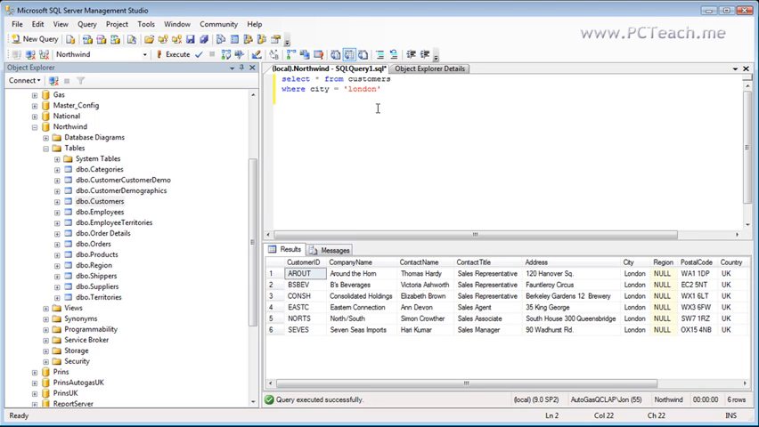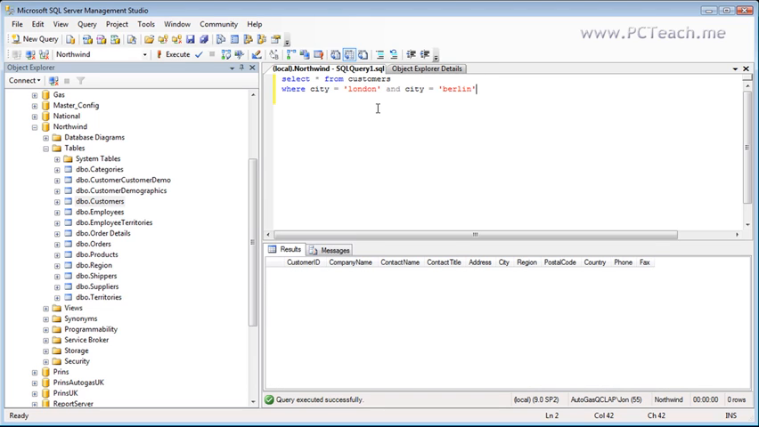Now, what if I wanted to show Berlin as well? Well, what you would generally say in English terms would be, I want to see customers where city equals London and city equals Berlin, which would be technically correct apart from one problem. Let me just finish this off. Okay, so we're now saying where city equals London and city equals Berlin. If I just press F5 or execute, you'll see I get no rows returned. Now, there's a reason for that.